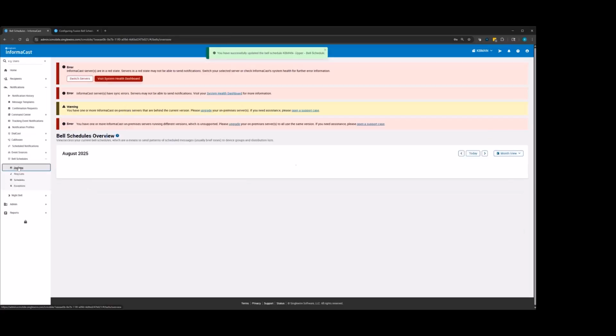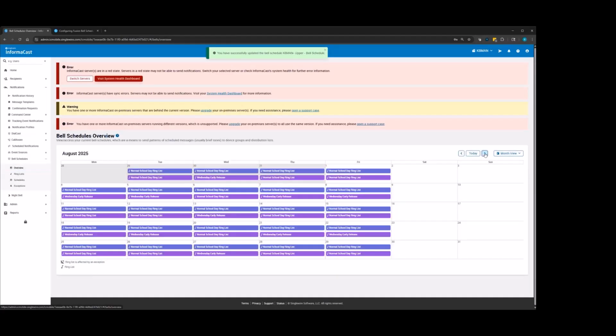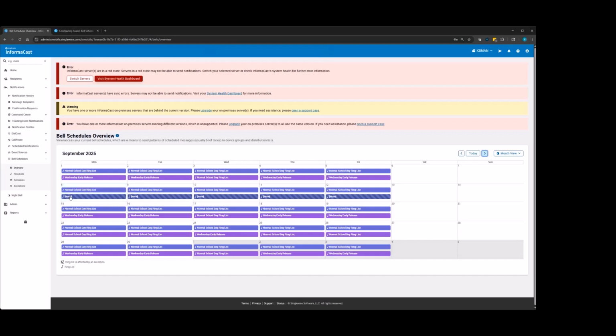And now when I go to overview, you should see, here's an exception, right? There's my testing week. I put in an exception to have no bells, and I can see that clearly in my schedule. If I go to October, I can see that early release day here on the 17th, which I put in as an exception. You see that it changes the color code, so it's very easy to see in the overview.